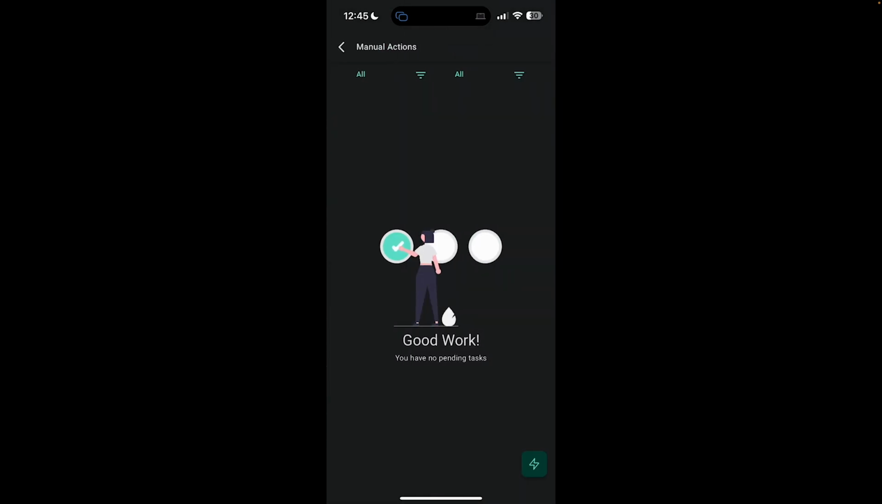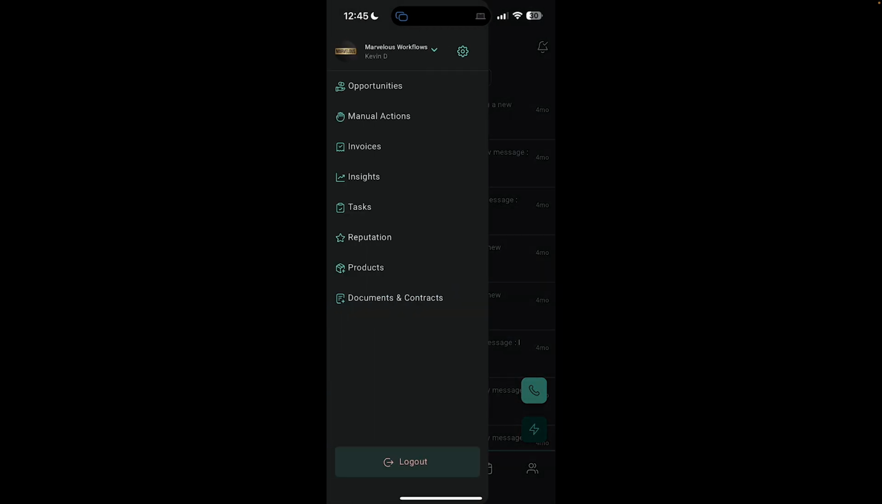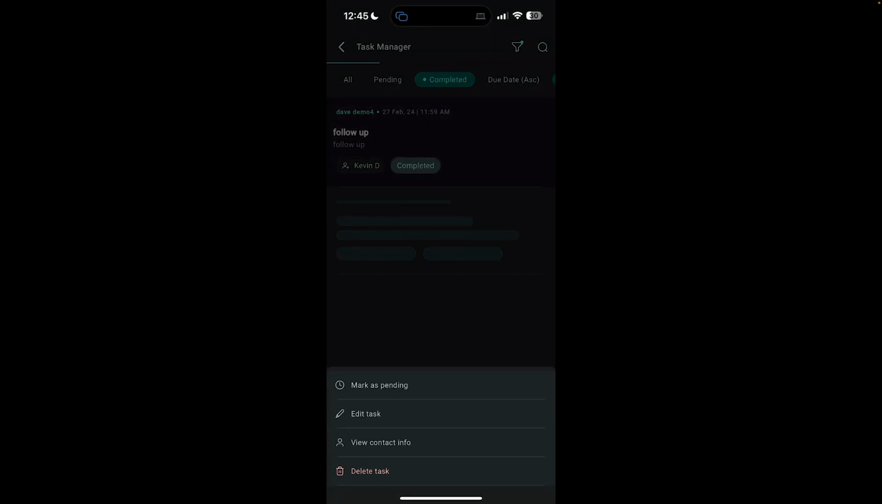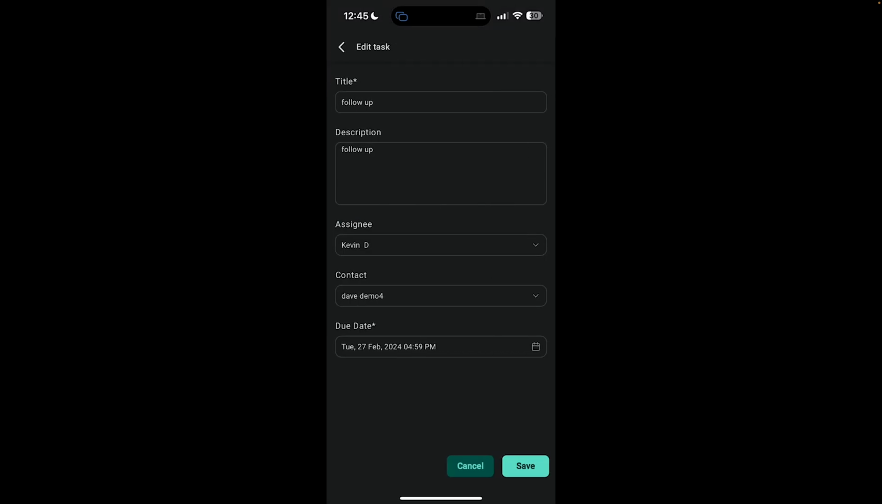Next to that, we also have manual actions. We can see all our manual actions. We can see all our tasks. So as you can see, this is a completed task. When you click on it, I can either view the specific task info, the contact info, I can delete it, or I can even edit this task.